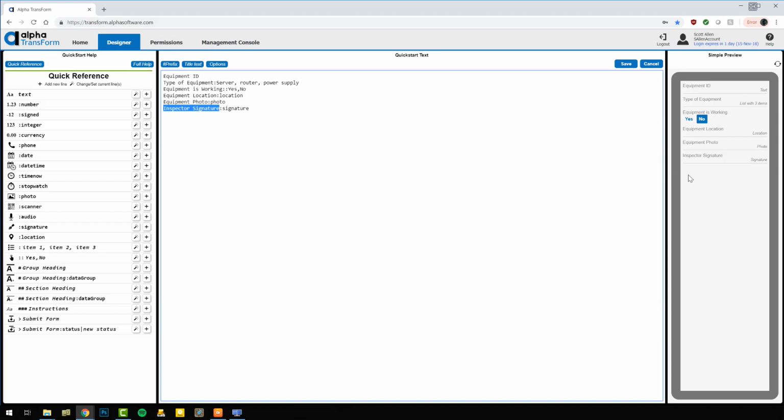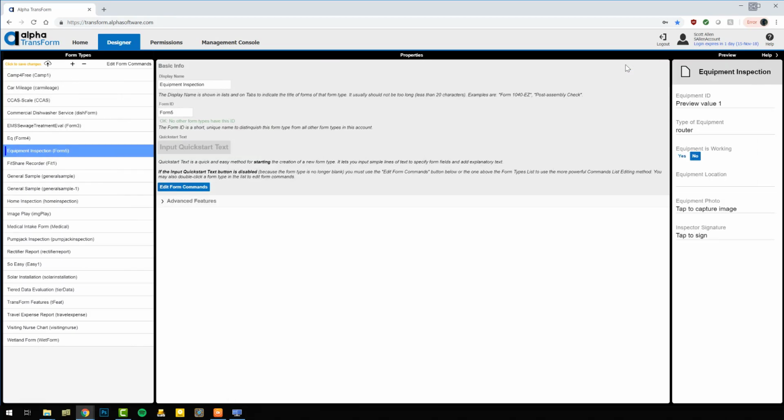Now review the fields in the simple preview window to verify that the fields match the image below. You should have 6 fields: a text field, a list with 3 items, a field with 2 buttons, a location field, a photo field, and a signature field. If the fields do not match, make the appropriate changes. Now, click the Save link to save the equipment inspection form and return to the list of forms.